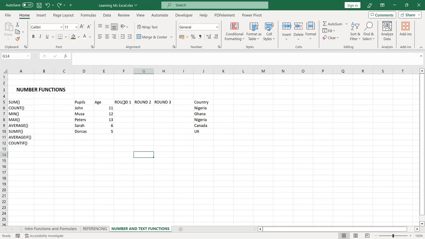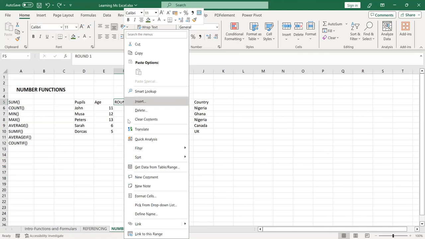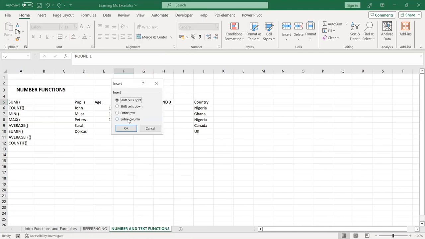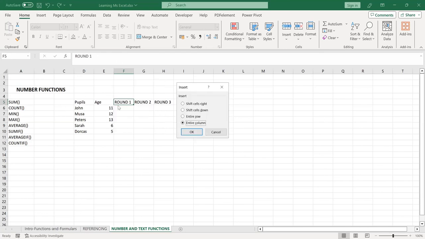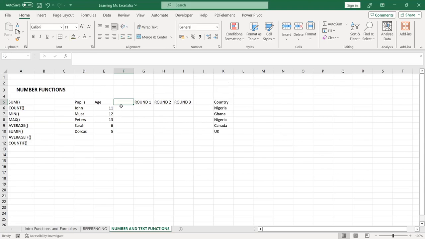Now, if I wanted to just insert a new column there, I just right-click, go to insert, and tell Excel, please help me insert an entirely new column. And it will insert an entirely new column with reference to where I am right now. It will insert a new column here, and then, of course, push all these other ones to the right. So you see that the new column is brought in there with reference to where I requested.